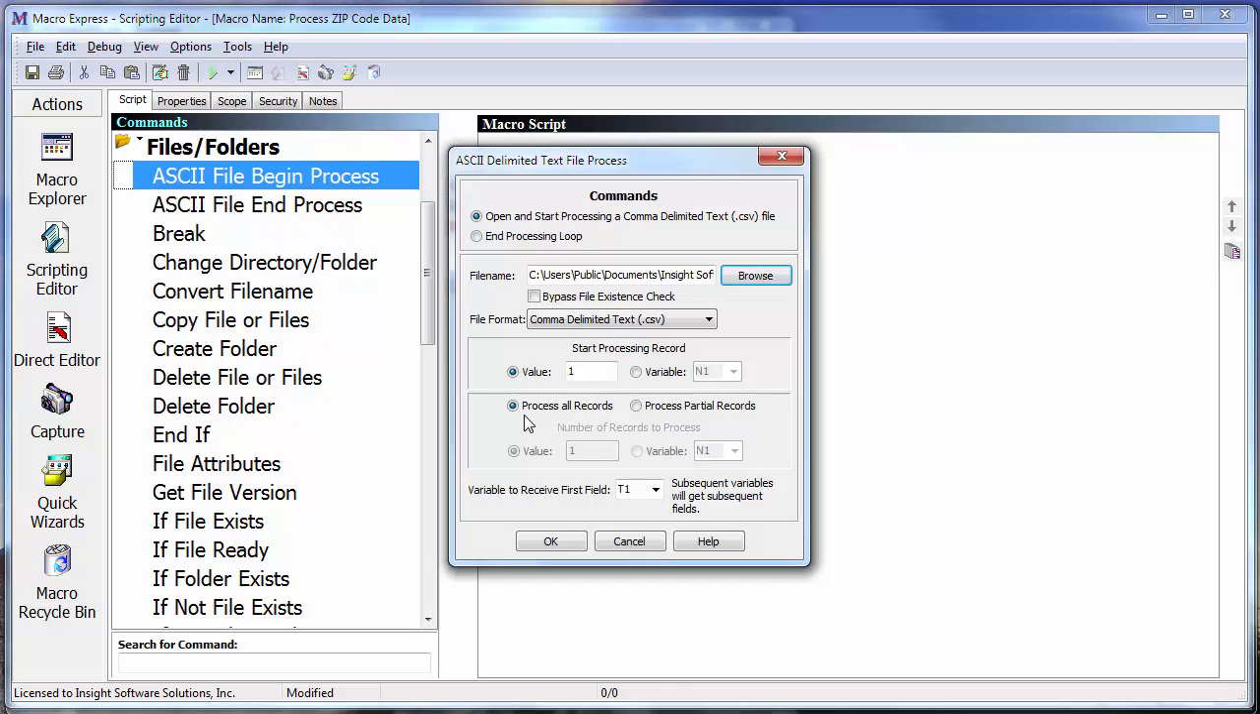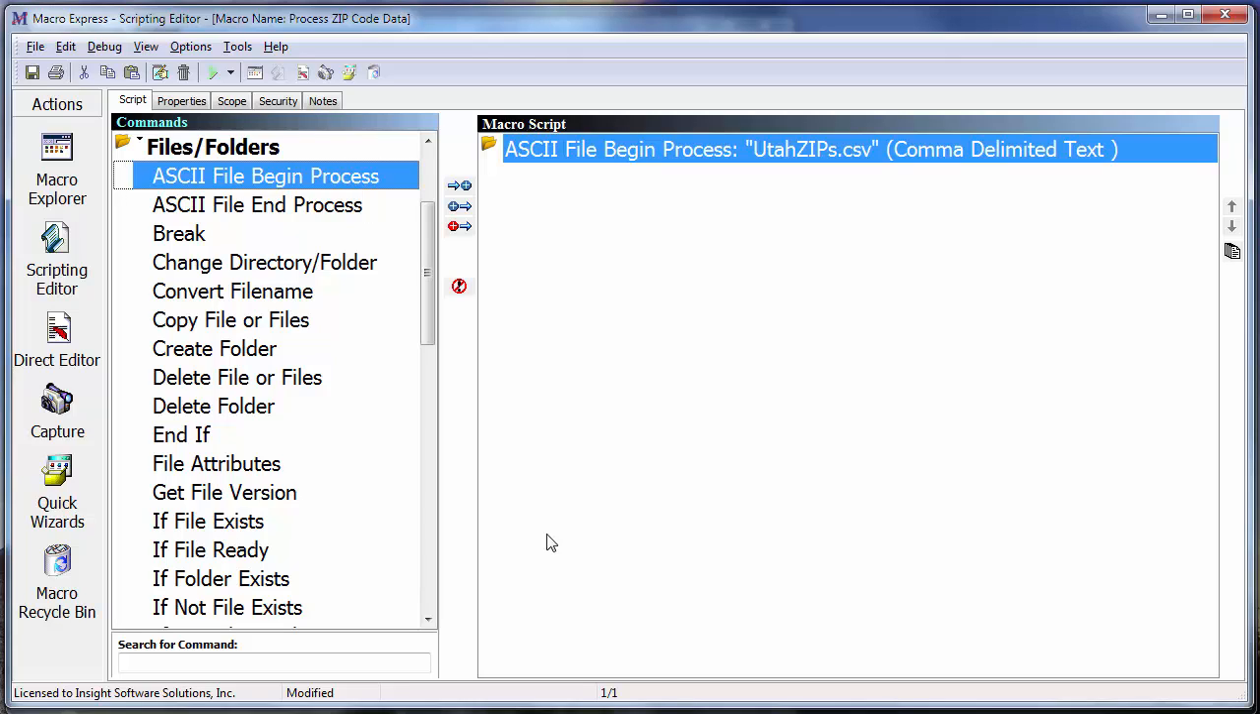Make sure the Process All Records option is selected. This ensures that all lines of the file are processed. We'll use variable T1 to begin storing the values from the text file. This means that the first field or record on line 1 is saved to T1, the second record on the line to T2, the third to T3, and so on. Click OK to save the changes and return to the scripting editor.